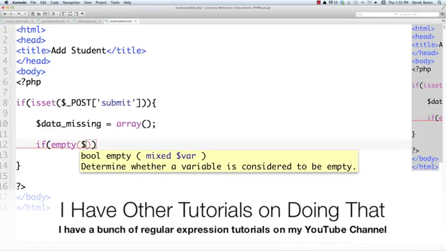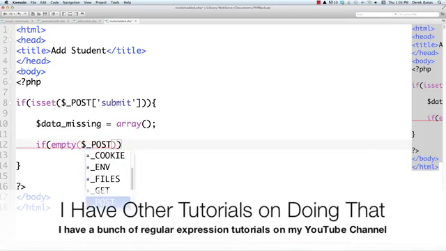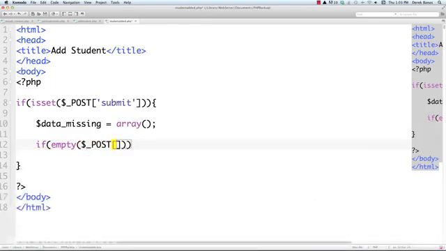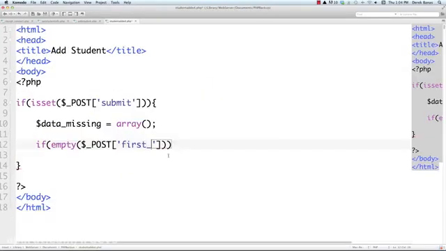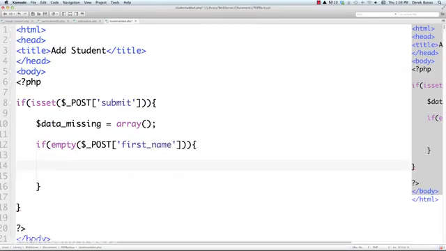But just to keep things a little bit more simple, I'm going to avoid going into regular expressions right now. So I just go first name, and if we jump over here, this is what I'm doing. I'm looking for this right here, and I'm getting the value that was entered inside of this. So I'm going to go first name, check if it's empty, or if they gave me the information I need. If it's empty, I'm going to store inside of data missing, the array.